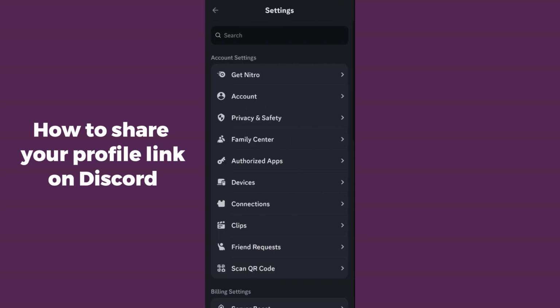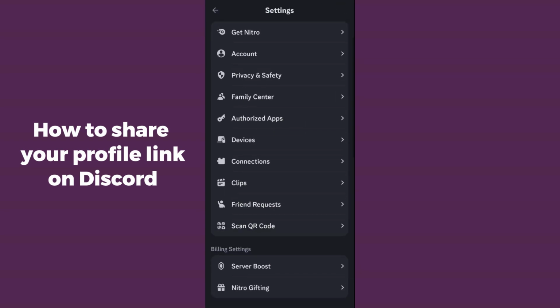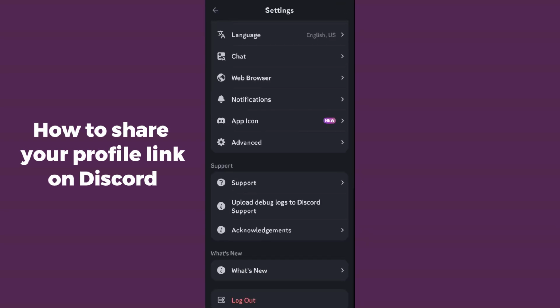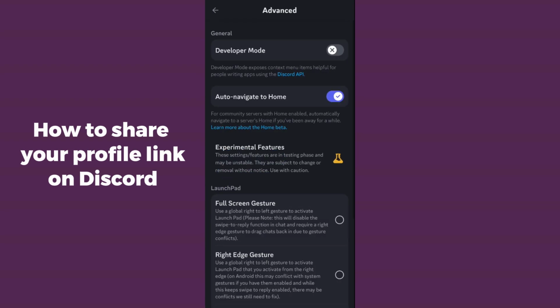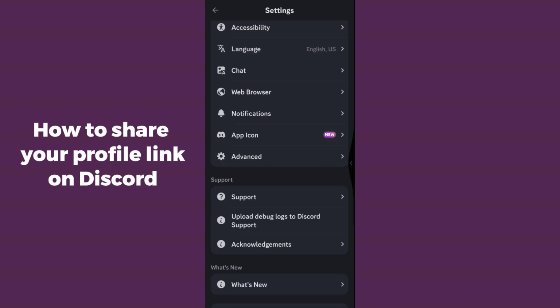After clicking on settings, you have to simply scroll down until you're able to find the advanced options. So here is the advanced option. You have to simply click on advanced. After clicking on advanced, make sure that you have toggled on the developer mode. After toggling on the developer mode, you have to simply go back and back.